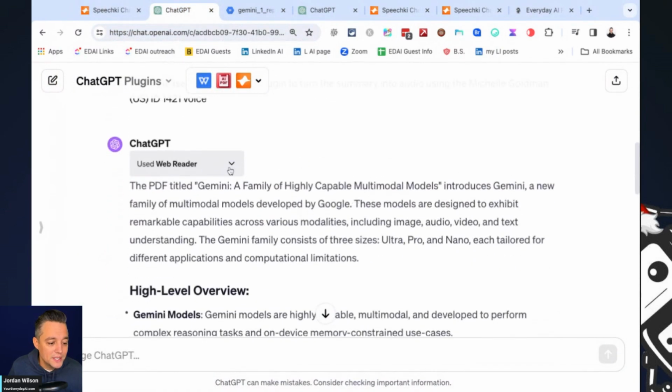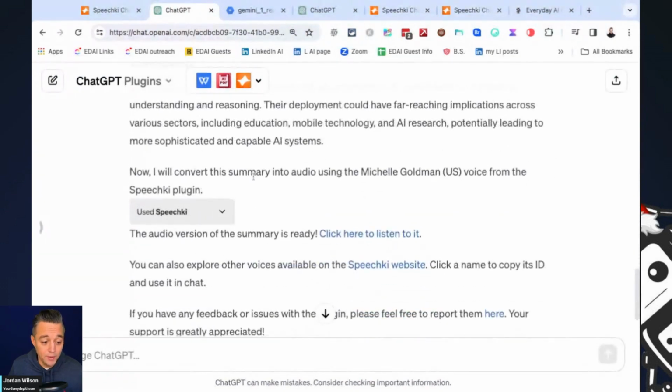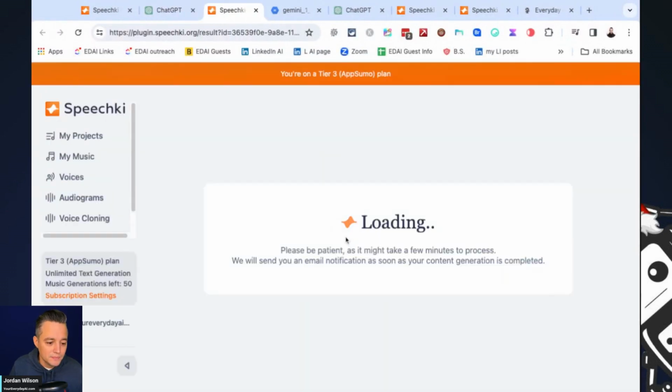So it's now hopefully successfully said it used the web reader plugin. It went through, it did it all, and great, it is here. So click here to listen to it. All right, so it's loading. So let's give that one just a second.